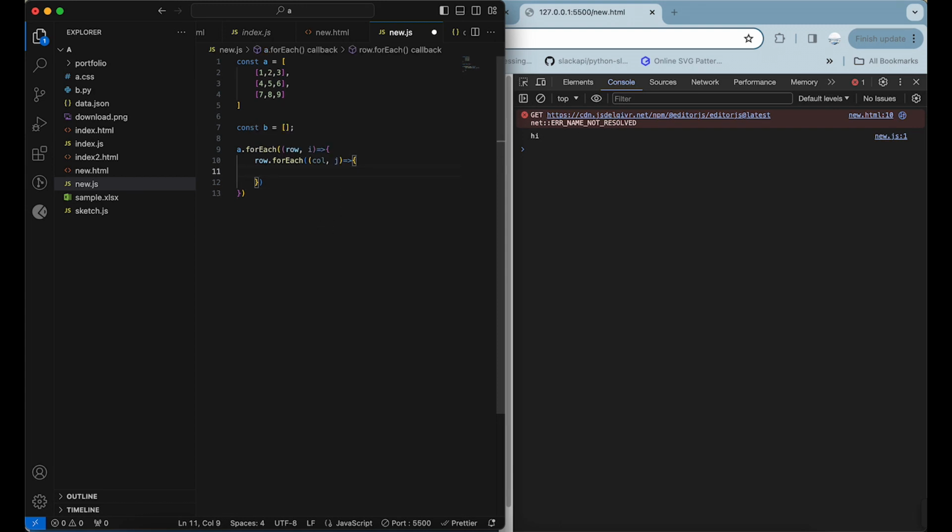Now let's come to the main topic. What we have to do is move this element from here. One is always going to be in the same place, but we have to move this element from here to here.